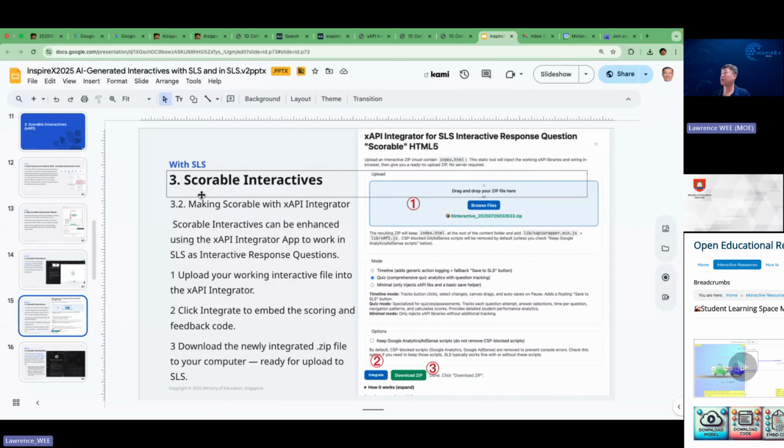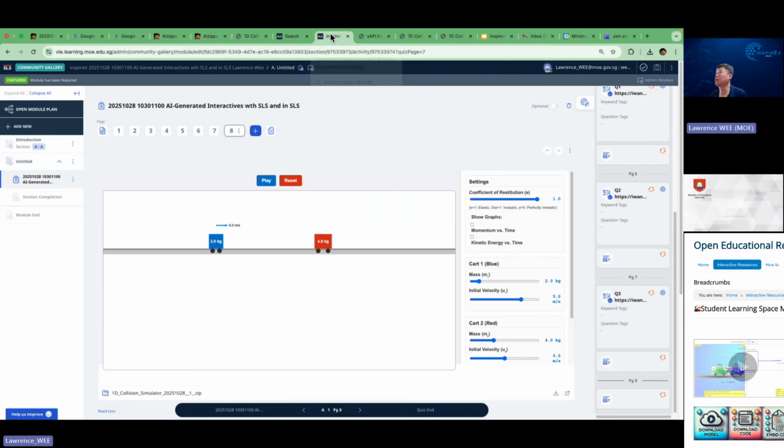We made a zip, but then some people may say, Lawrence, this is still not good enough for me. How do I know what the student does? Very strong question. To answer that, SLS has developed a feature called Scorable Interactive. So I will show you now how you can do it.